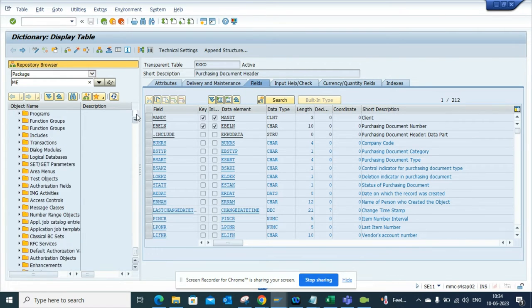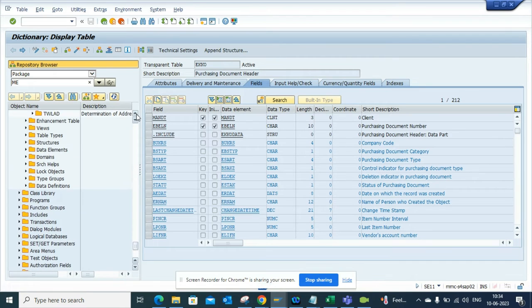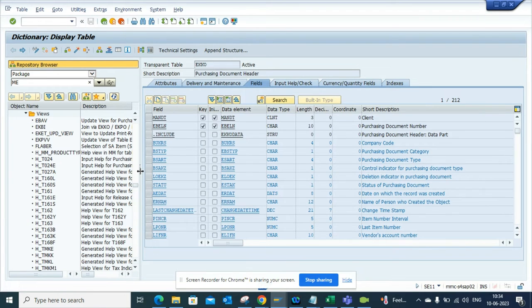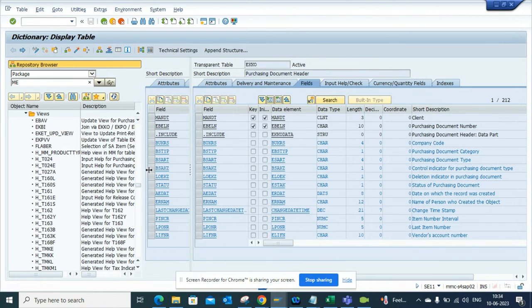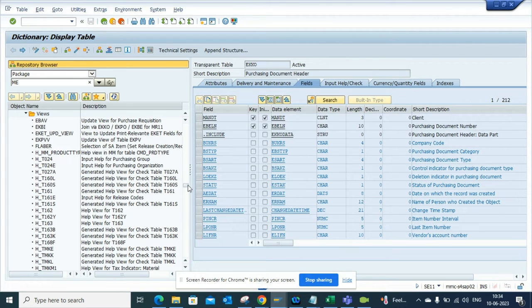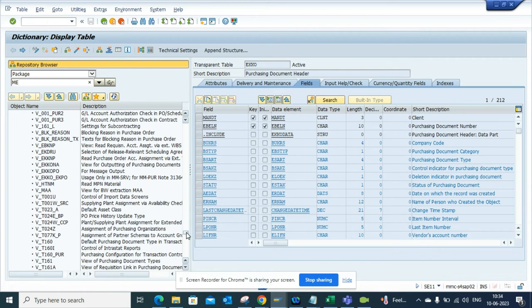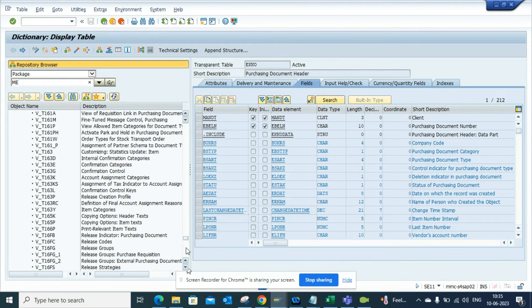Okay, so if I scroll up, where are my views? Here it is. If I can push it here a little. Generally, all the views that you can use in your reporting, or it's clearly a search help, will start with V. So if I scroll down, here you can see assignment of parts, default document type and all those things. So here you can find the views for maintenance and also the views for reporting.